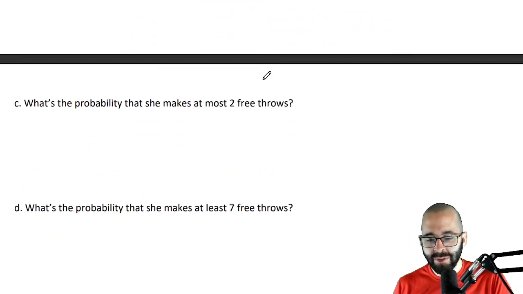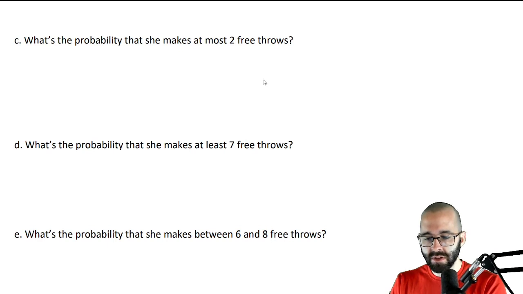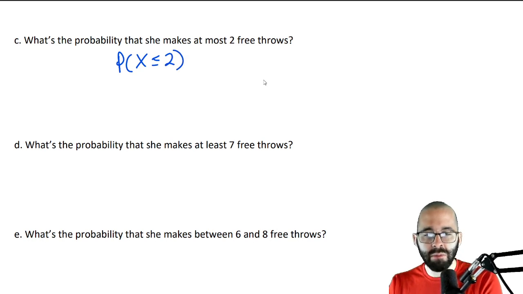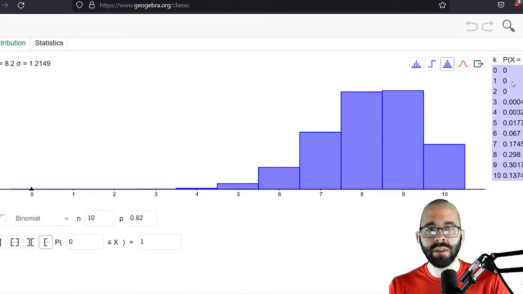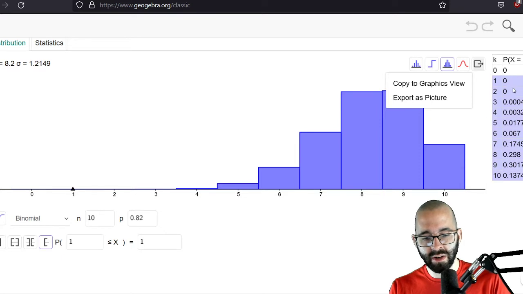What's the probability that she makes at most 2? So what's the probability that the number of free throws she makes is less than or equal to 2? Again, at most means less than or equal to 2. So you type that in: less than or equal to 2. If you wanted to, you could just highlight 0, 1, or 2.